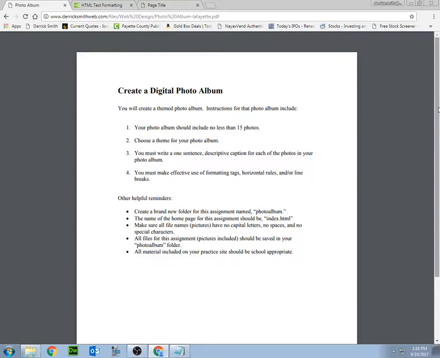Things that aren't school appropriate. Okay? Make sure if you have people in your photo album, make sure they're fully clothed. Okay? Don't have something that's incredibly violent. Okay? But do something that is school appropriate.